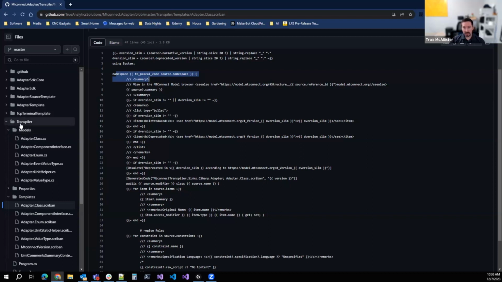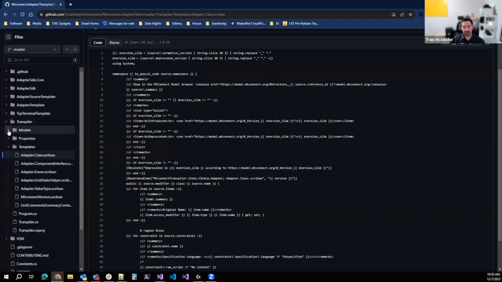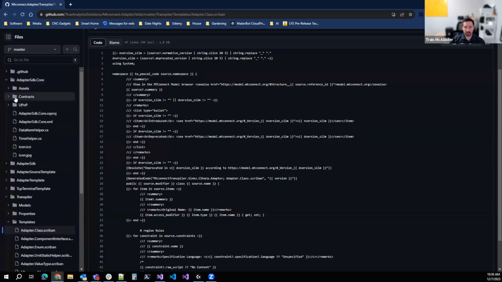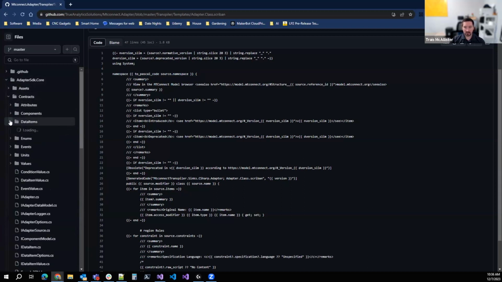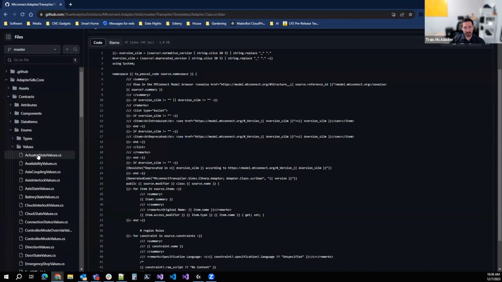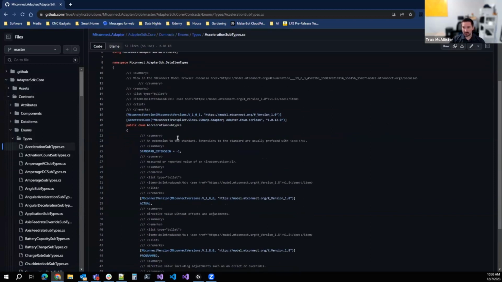So when we run this transpiler, whenever the standard is updated, we end up with a lot of enums automatically generated. All of these enum values and enum types get automatically generated by the transpiler. And it creates nice clean code, fully documented, synonymous with the model browser. So when you navigate the adapter SDK, you can click into the model browser to review acceleration subtypes.